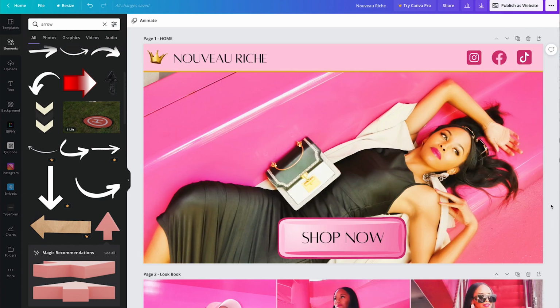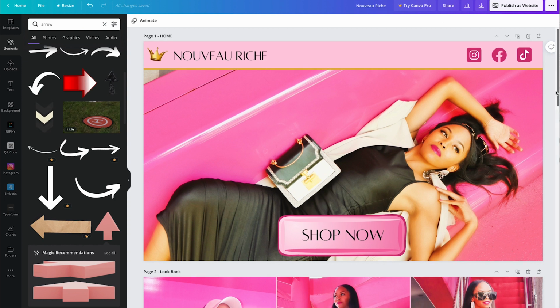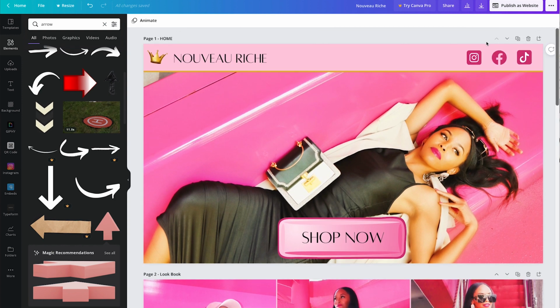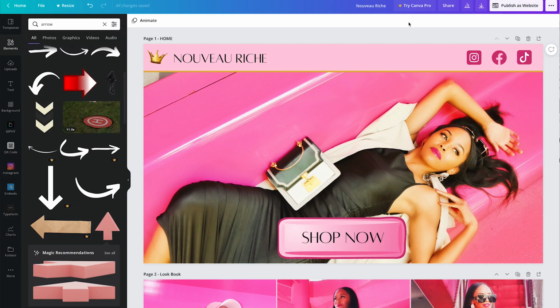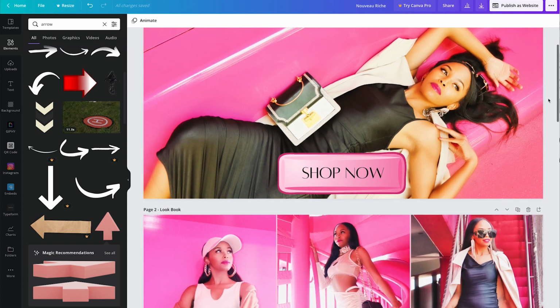I do want to point out as well, whatever you title this document up at the top, that is what's going to show on your actual website for the title of the website. So be mindful of what you put at the top because that is going to show to your viewers.